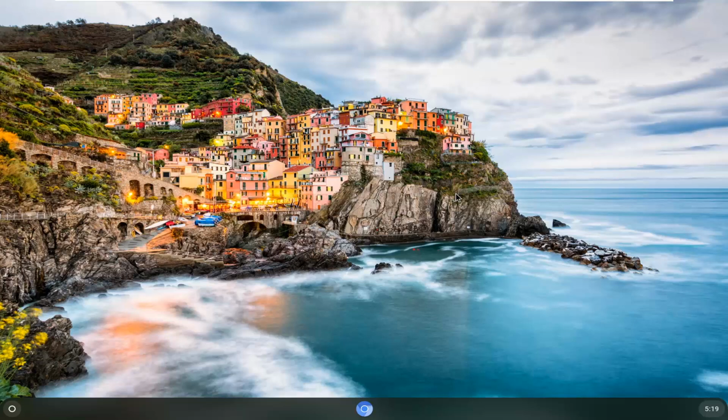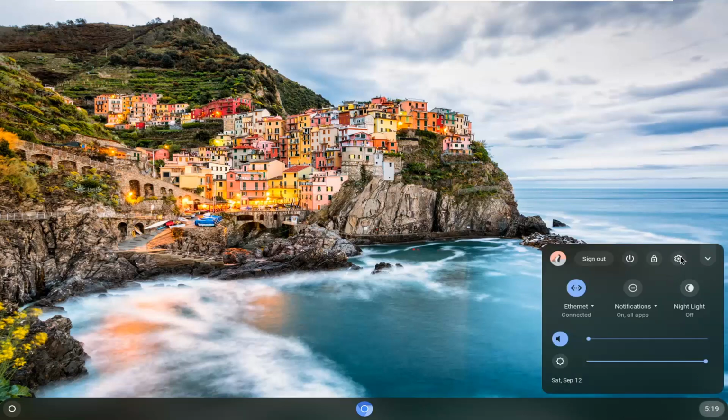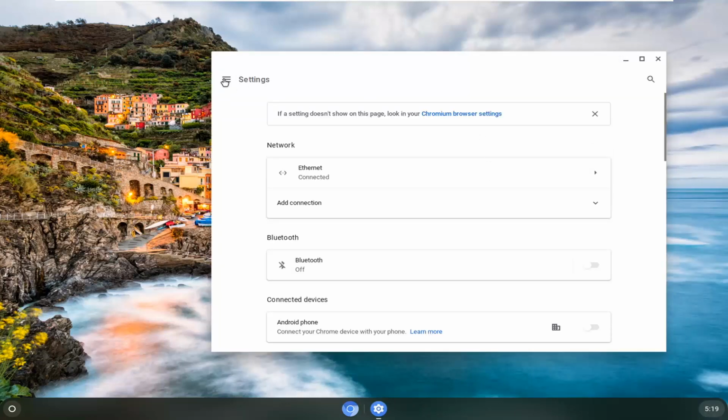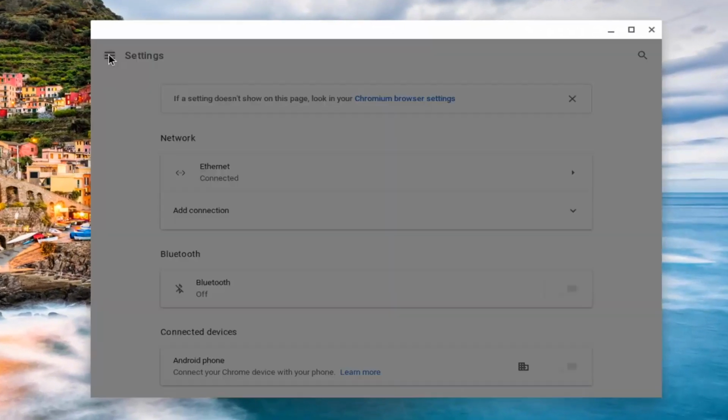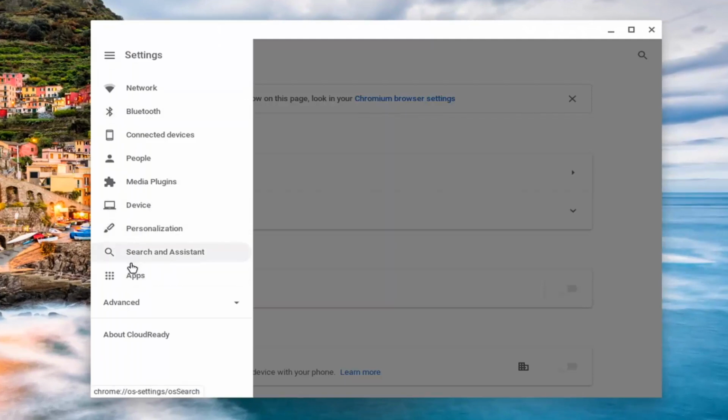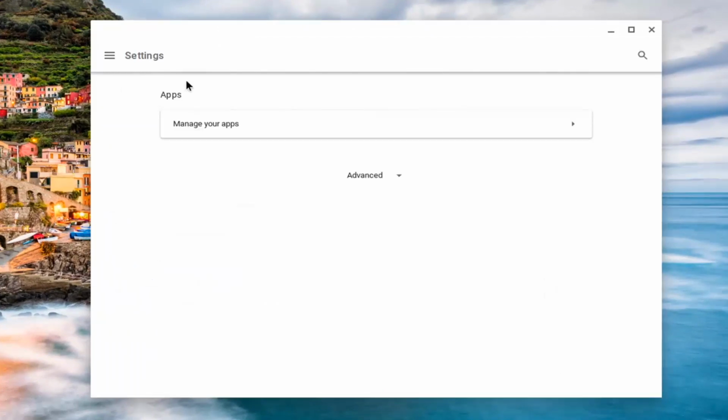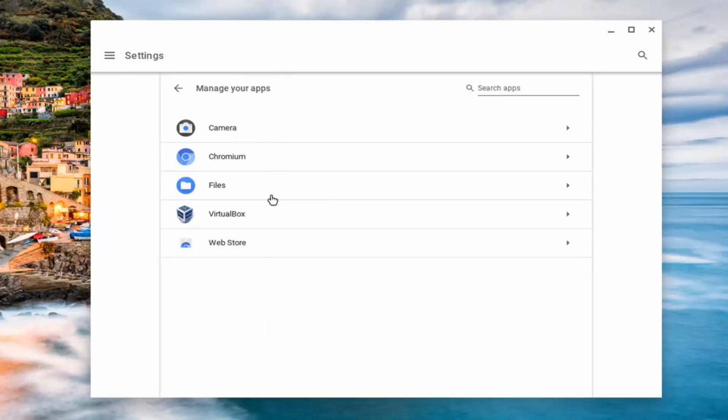So we're going to start by selecting the clock icon at the far end of the system shelf, and then you want to select the setting gear icon, so go ahead and left click on that. Now you want to select the menu icon at the top left corner of this window, and you want to select apps where it says manage your apps.